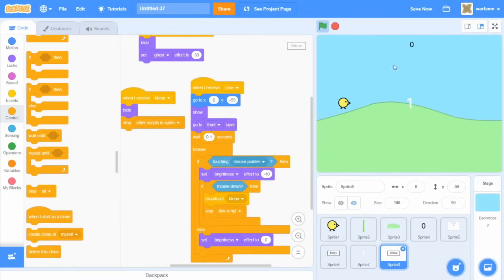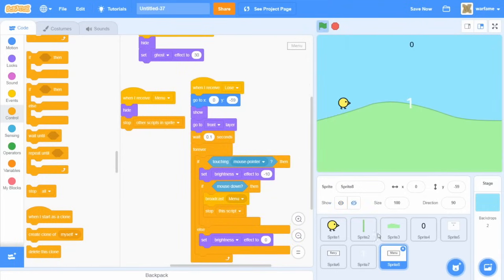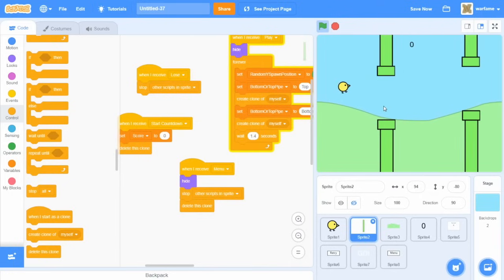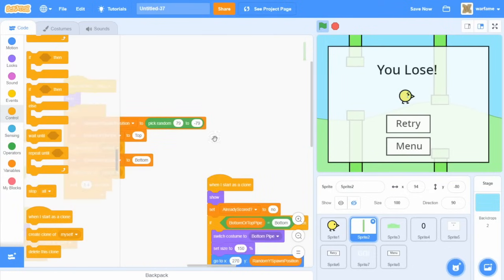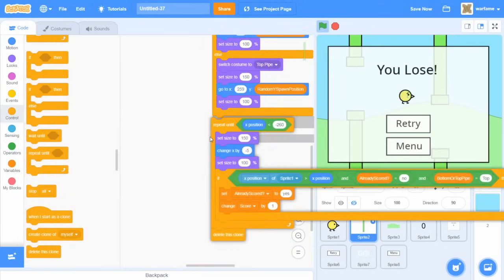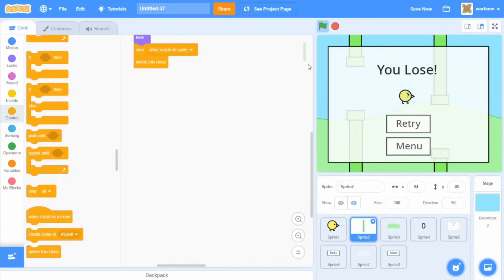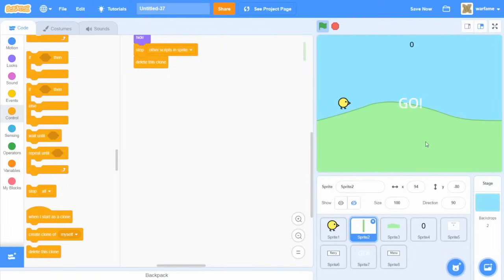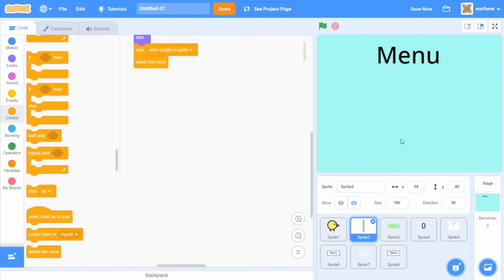Let's try it out. Countdown and then lose the game, then menu. Oh yeah, this is another bug. When you lose the game right when a pipe is spawned, then the pipe still moves because the stop other scripts in sprite is called right before the pipe starts moving. So yeah, I am going to fix this in the next part of the series though. But anyways, let's go back to looking at the menu. So let's try it again. When the bird loses, then menu. Then as you can see, everything hides and we are at the menu.